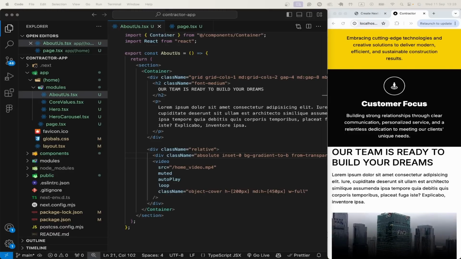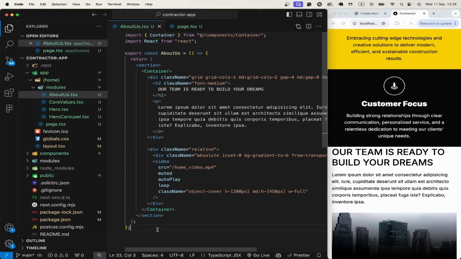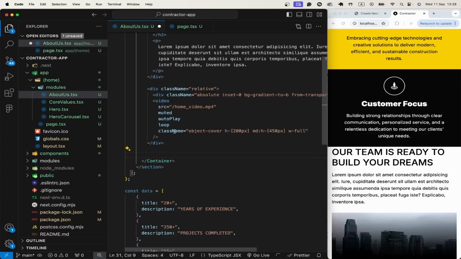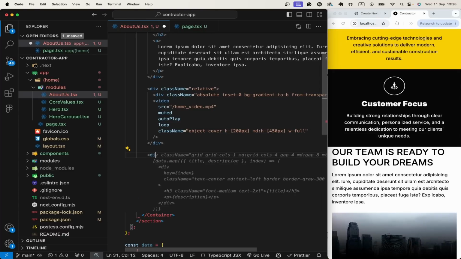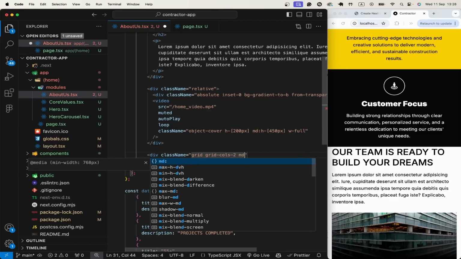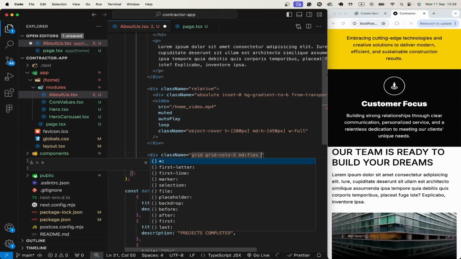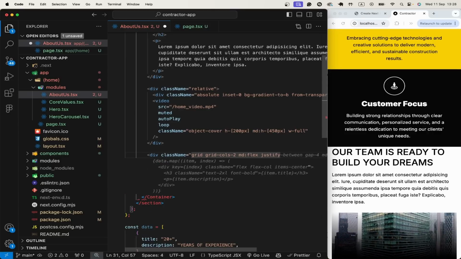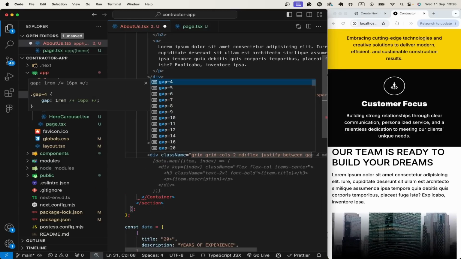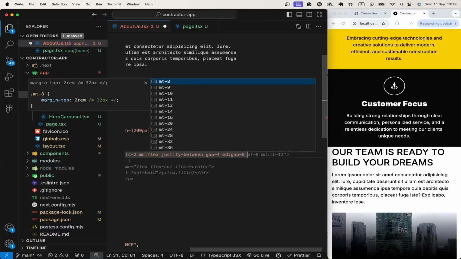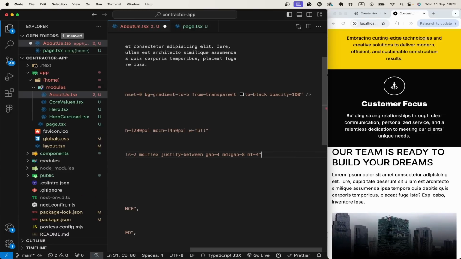Next thing I want to do is to copy and paste some more data that we will map very soon, and go just below this video container and create another div. It will have a class of grid. So grid-cols-2, and then on medium screens it will be flex. So justify-between, gap 4, md gap 8, and then margin top of 4.